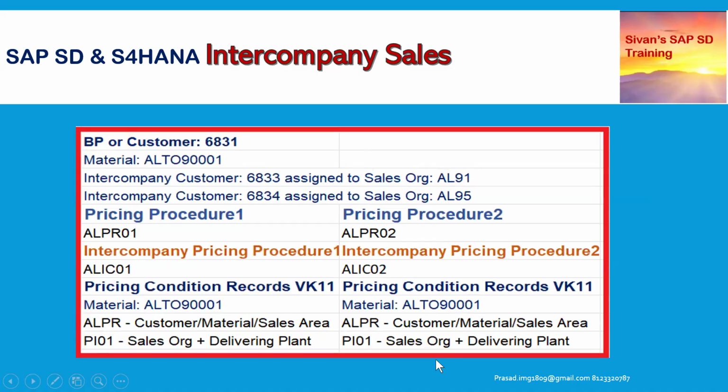So we need to create a customer normally. We create it using the business partner, that is the BP transaction code in the S4HANA system, whereas in the ECC system, we use XD01. So this is the material which we have taken, and we need to create normal customers. 2 customers we have to create, and then assign them to both the sales organizations, the India sales organization as well as the US sales organization.